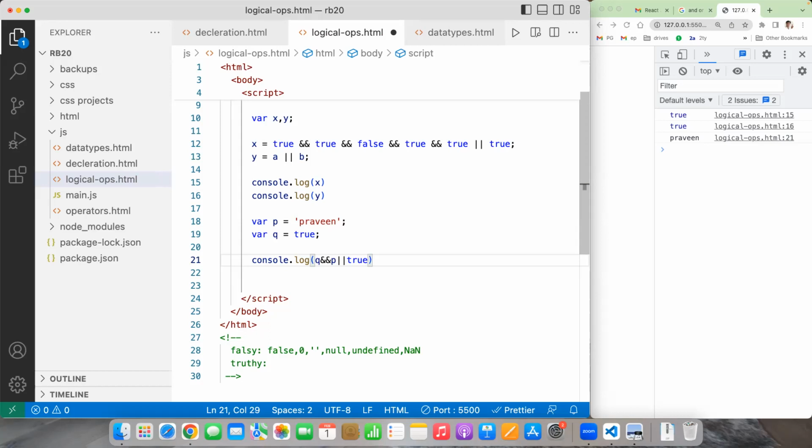So first of all, where will it stop? Will it stop at P or will it execute the true also?